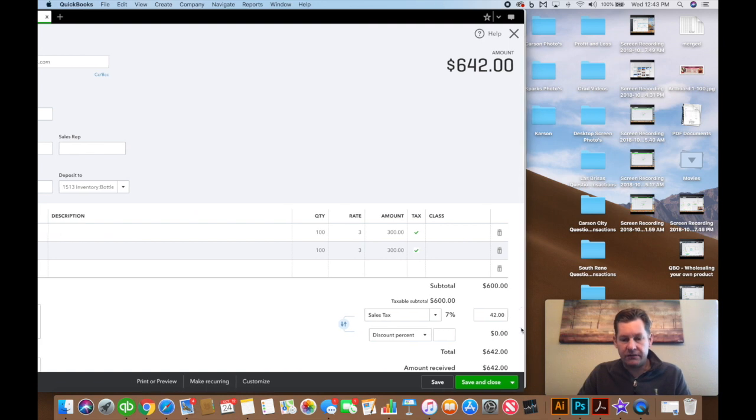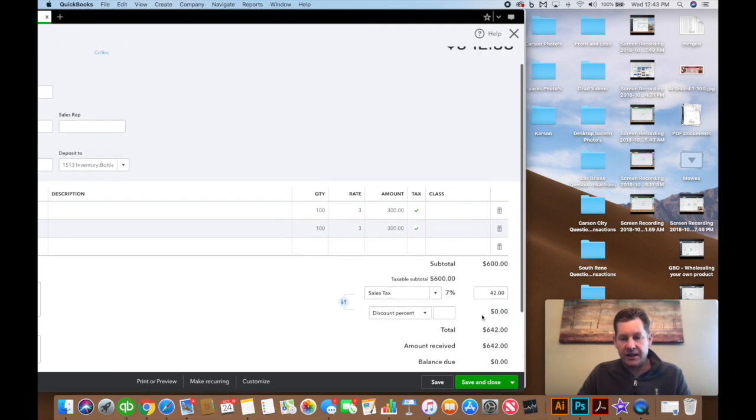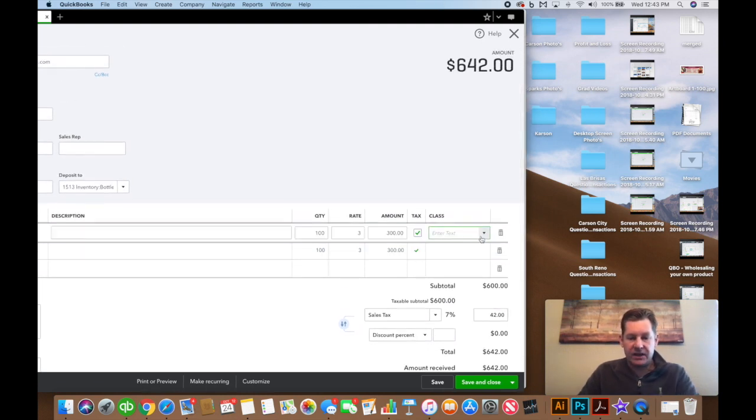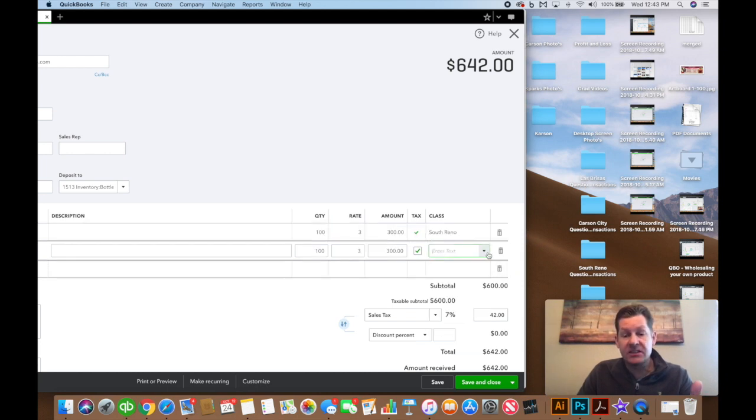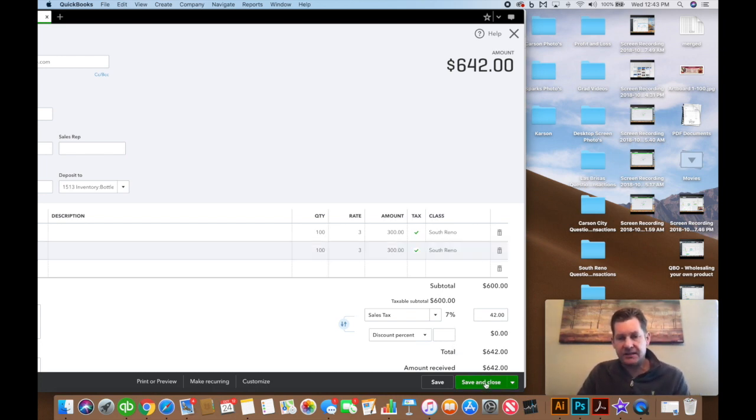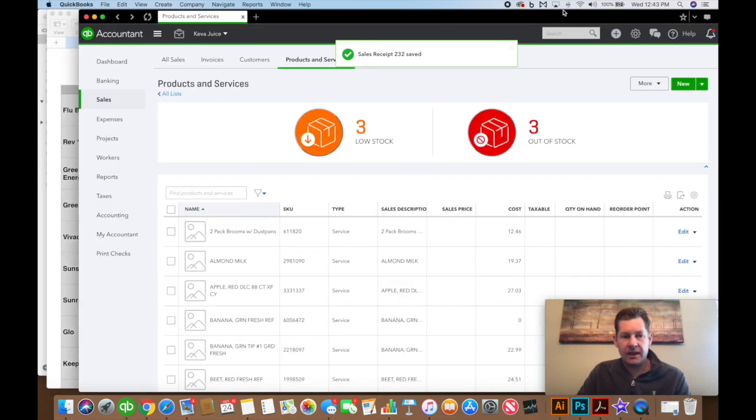Okay, and you can see here, if I move this over, we've got a total sale amount. Oh, we've got to choose the class. The class here is your warehouse. Very important. The class is the warehouse that is going to get credit for that sale so that you can have a proper manufacturing profit and loss statement for that cost center. And so we're going to hit save and close. And boom, we've done it.